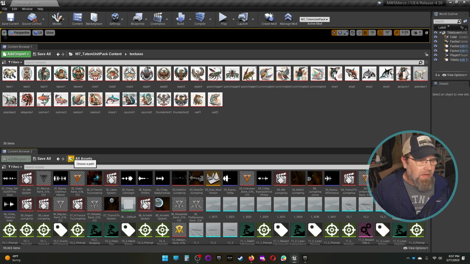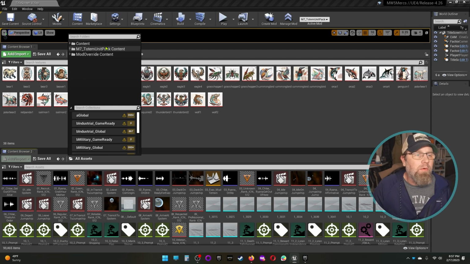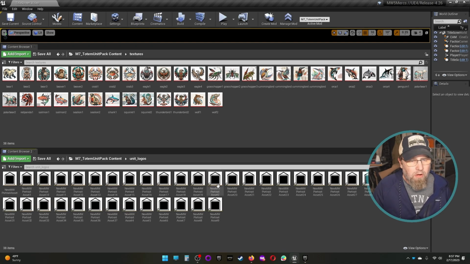I don't want that. So I'm going to click this little folder. Now it's going to start with content. This is all of the standard game content you have access to. We don't want that. We just want our unit pack content here. So I'm going to click this. I'll go ahead and click my unit logos right there. And now I've got all my unit logos here and all of the actual textures right there.